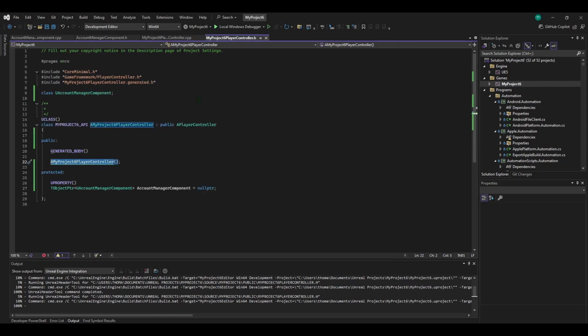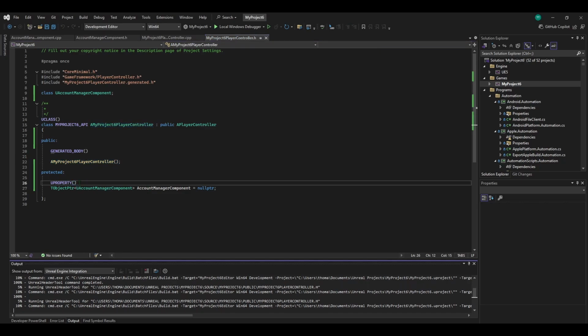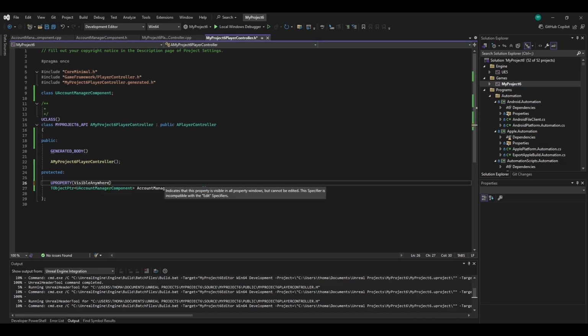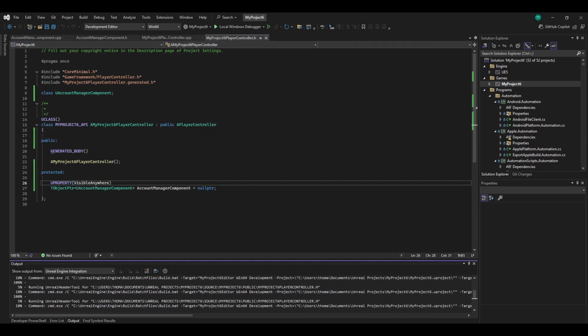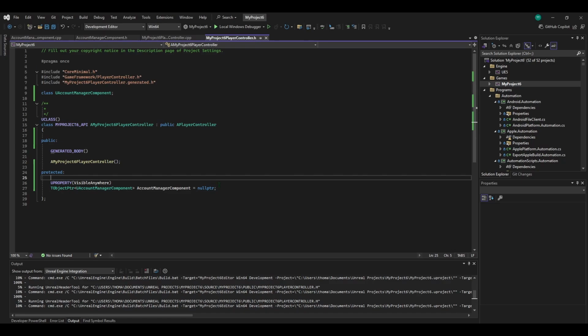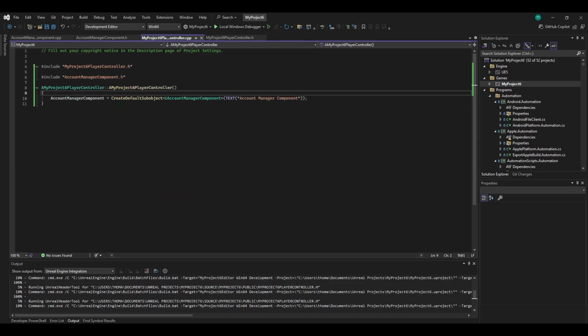I'm going to flip back over with Control KO. It decided down the bottom there that it would be better spent writing into this, which you can't write into. Loves to be fancy like that, I reckon. So we're going to make that one visible, and then we're going to flip over here, and we've got this account manager, and we have created a default subobject. Yay!